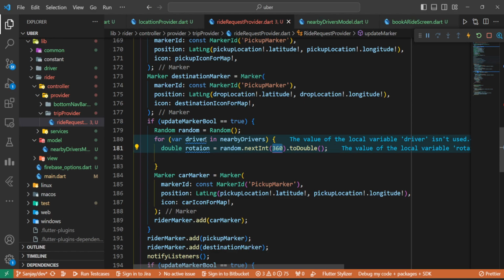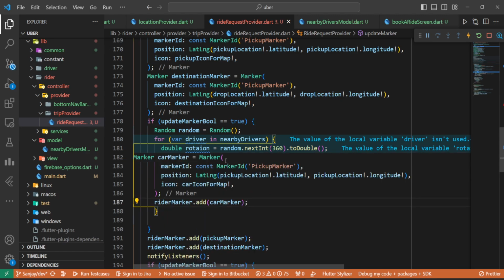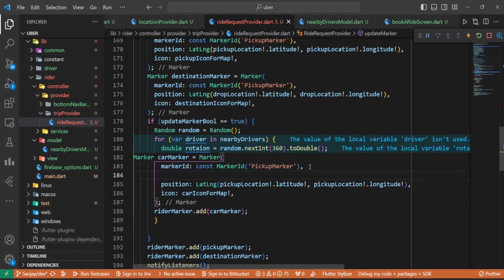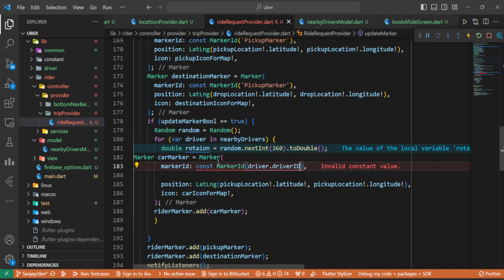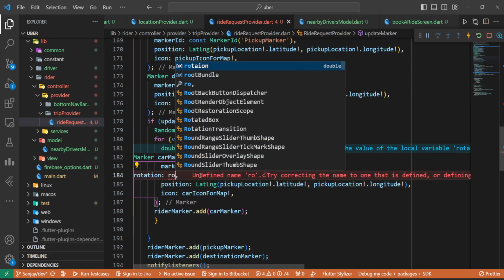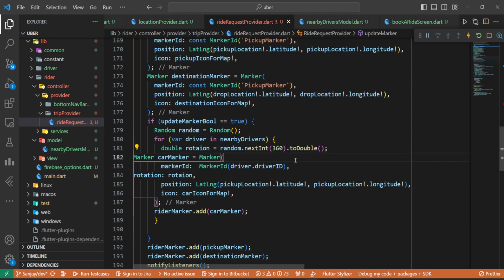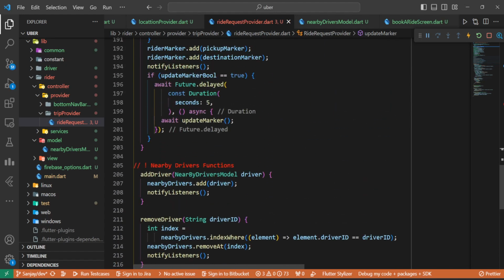So we do have this loop, we do have this rotation thing. Now I will cut this one, paste up here. We do have marker, we do have marker ID. So let's change the marker ID. It's going to be driver.driverID. Let's remove this const, and rotation is going to be rotation. Yeah, it's good now. So we do have an error here. Let's see where this error is.